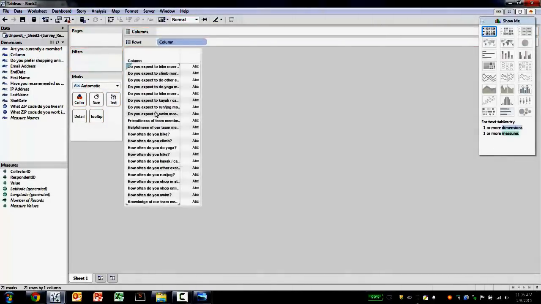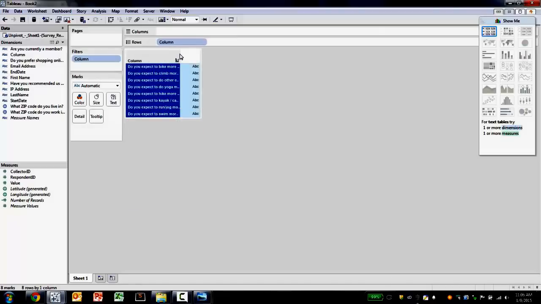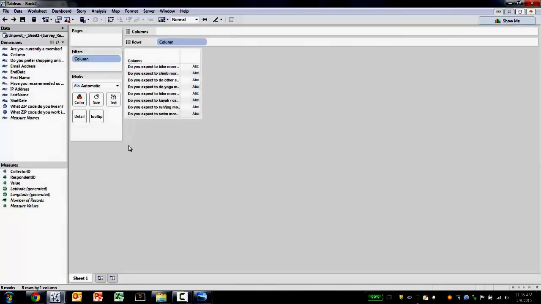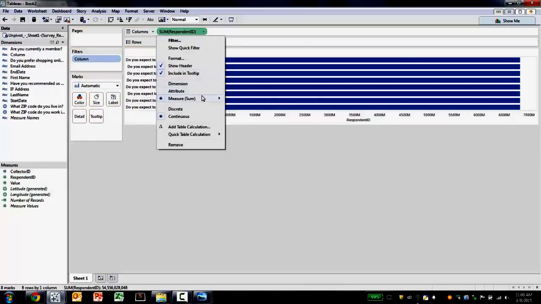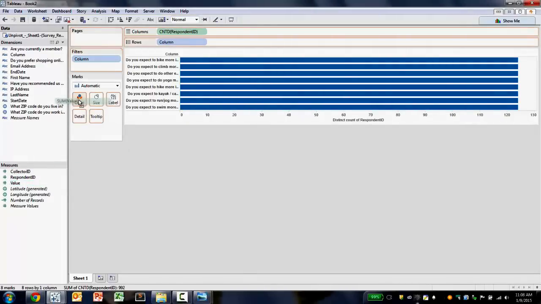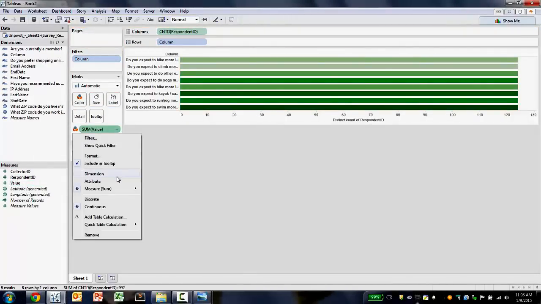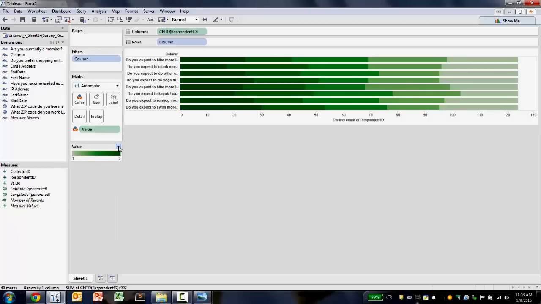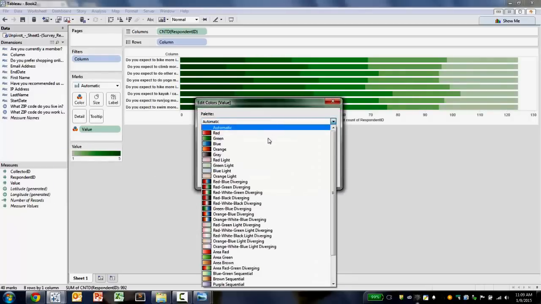So these are all the questions we asked, but since we really just wanted to see first what people expect to do more in 2015, let's look at just those questions. Now let's just look at how many different individuals actually answered with each different value. Change this to a quick count. And then we'll just color the lines based on the response rate. And just to make this stand out a little bit more, we can change the color.